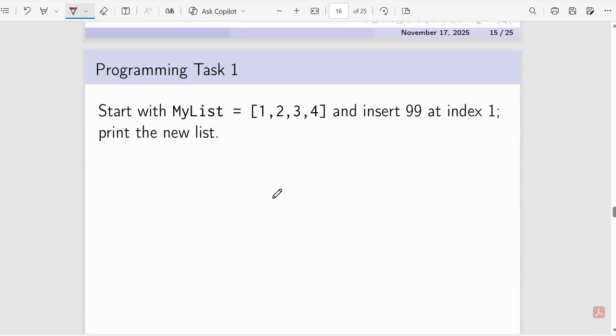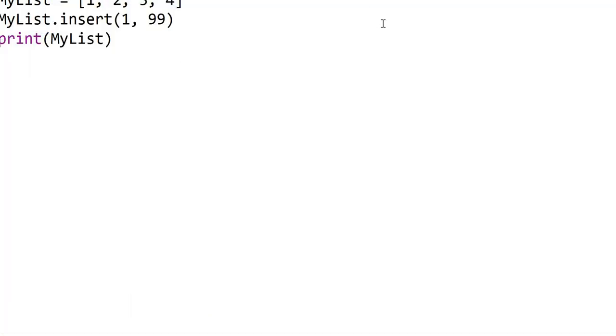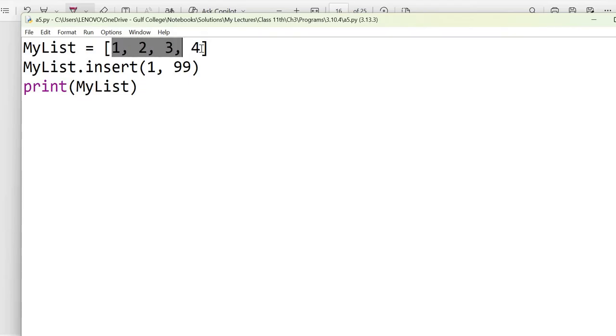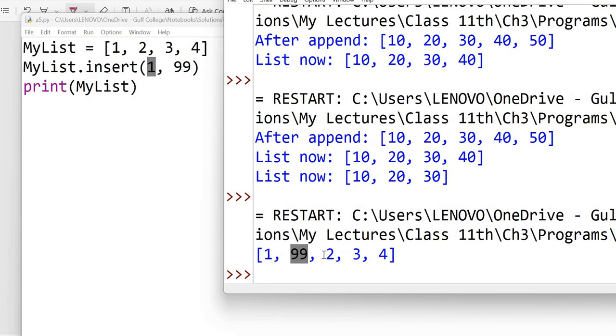Programming task number 1. Start with my_list 1, 2, 3, 4 and insert 99 at index number 1. Print the new list. Okay, see in this program, my_list is 1, 2, 3, 4 and you are going to insert 99 at position 1. When you run the program, check the output: 1, then at position number 1 is 99, then 2, 3, 4. Okay, this is the program and this is the output. You have inserted 99 at position 1.